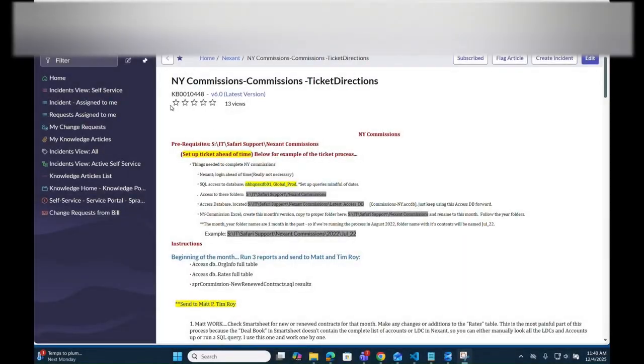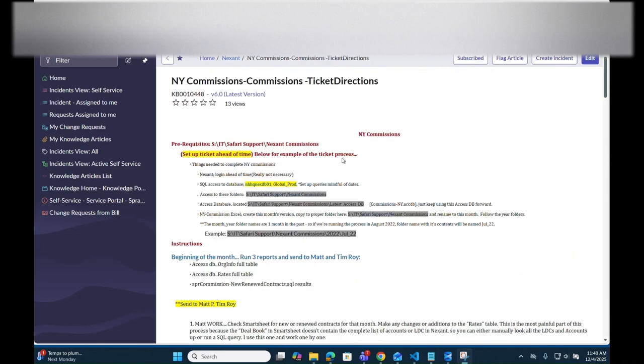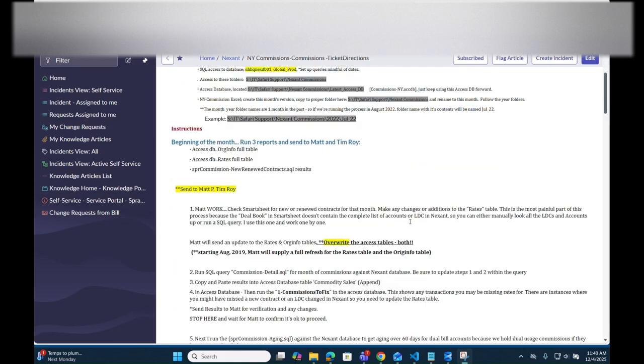Okay, so let's start. I'm going to attempt to automate this particular process, the Nexon Commission. This is the original Kiwi article to process the Nexon Commission.